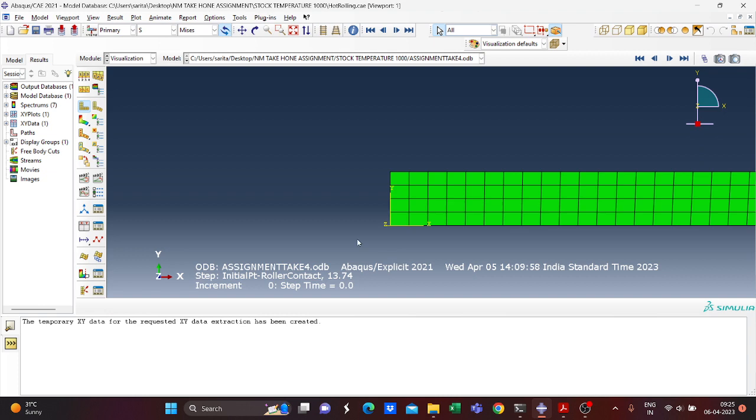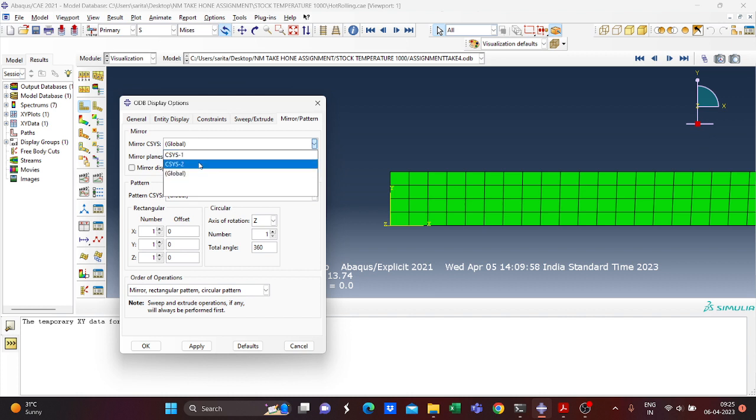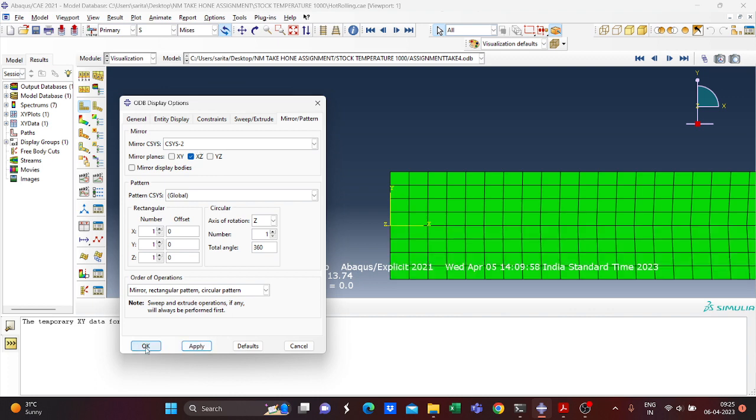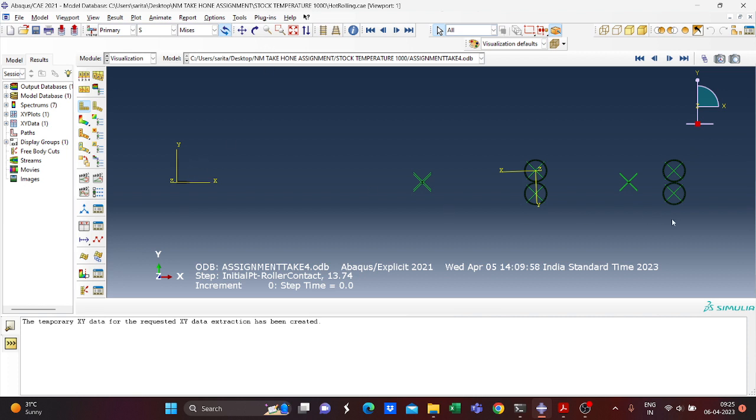Okay, so my plane has been created. Now I will go for view, then ODB display options. Here I have to choose this one, then I will mirror everything on this plane, and now we can see the whole process, or whole model, over here.